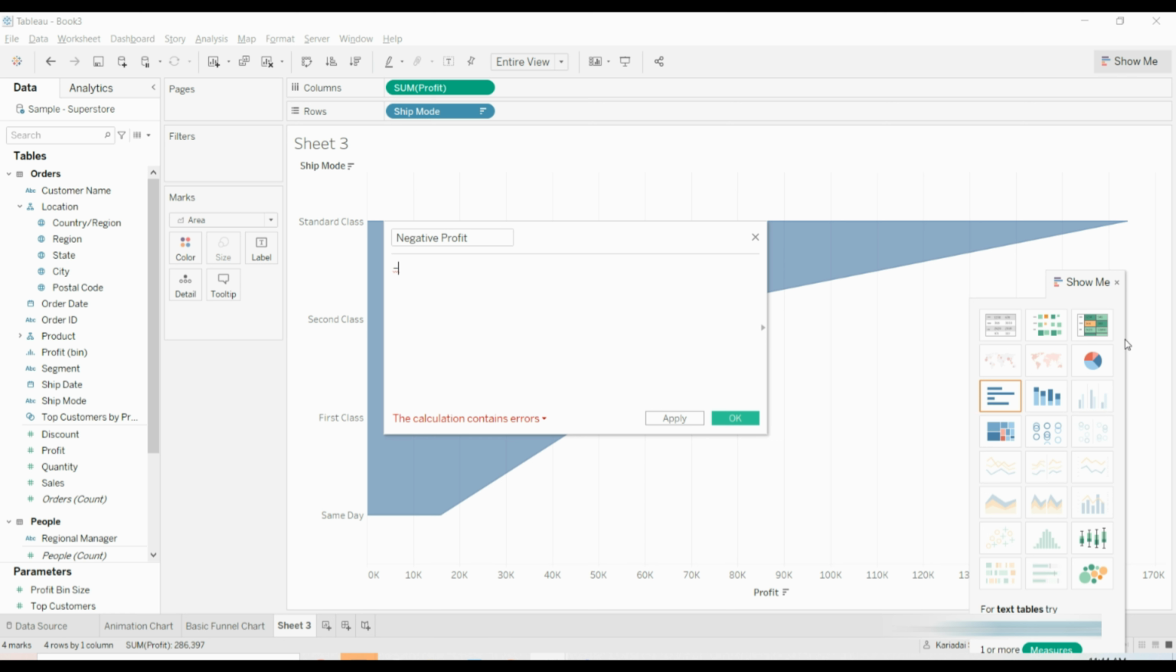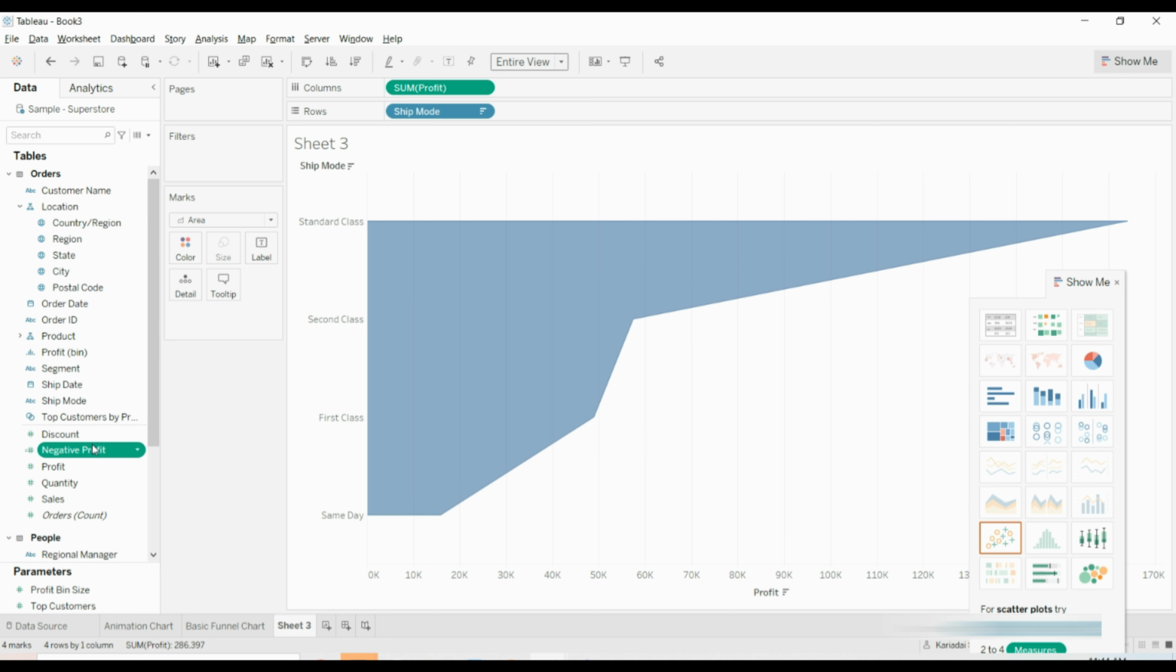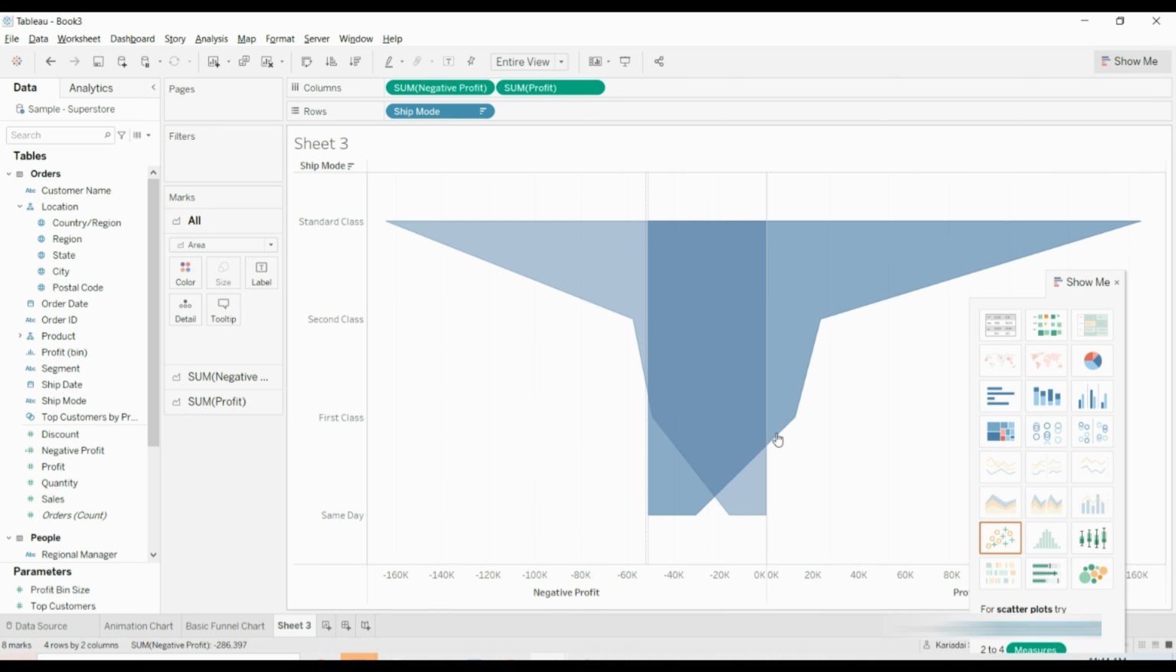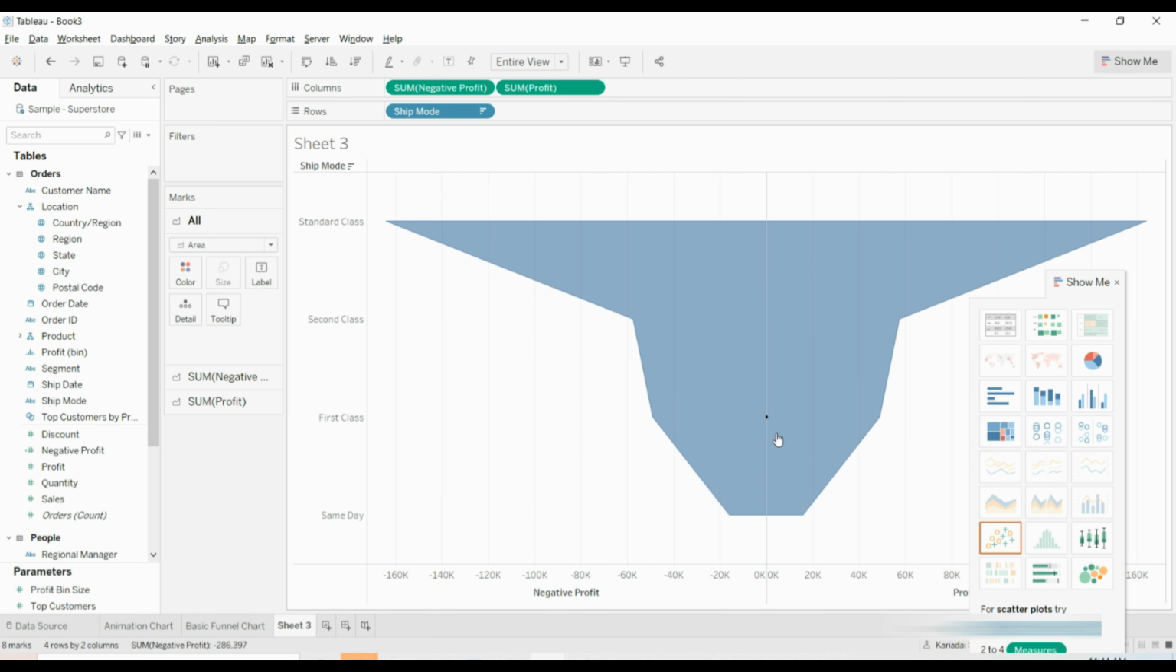Yes, great. Since I have used profit in the column, what I'm going to do is use the negative profit. If you simply click negative profit, you can see it is a negative profit. Once you get this result, that is, the calculation is valid, you can click apply and click OK. You can see a negative profit is also here. Now we are going to drag and drop this negative profit before the sum of the profit. So a form of funnel chart is created.